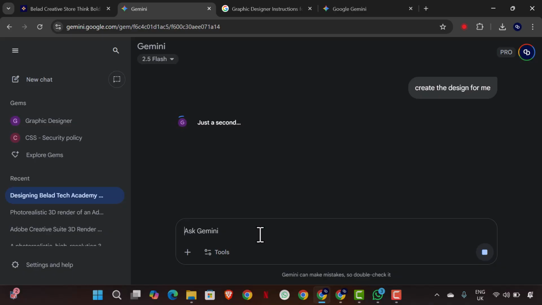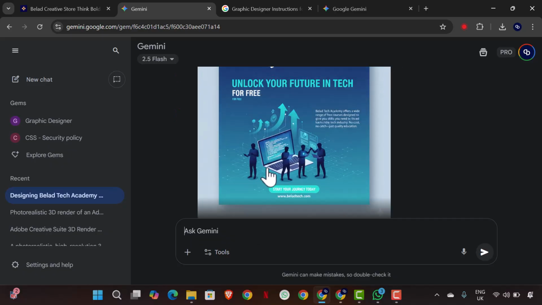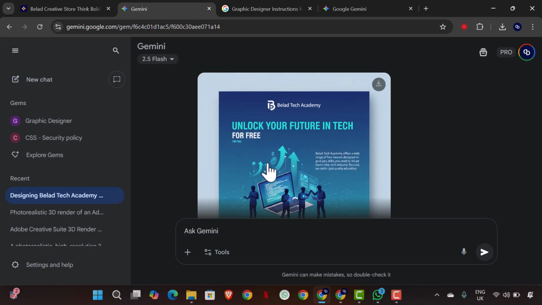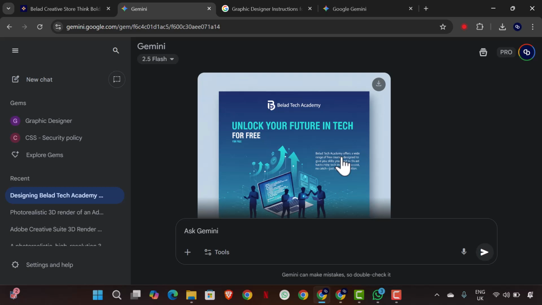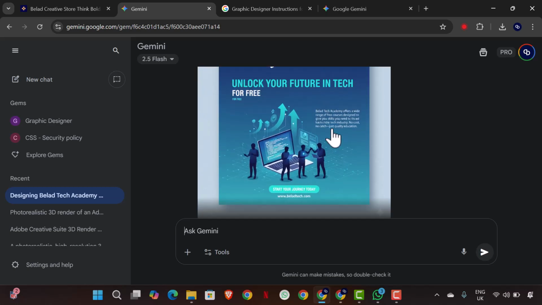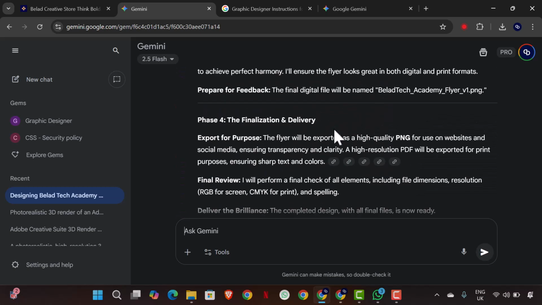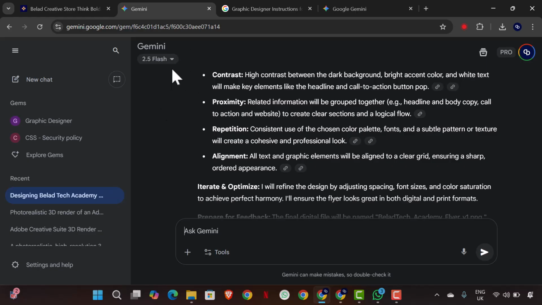I wanted to create an image for us. I just really hope it works because that's what I tried to achieve. So let's see, it's generating the image for us. So let's see what the design would look like right now. Look at this design right here. Is this not looking good? It says Belad Tech Academy, unlock your future in tech for free. Belad Tech Academy offers a wide range of free courses. As you could see, it's created a design for us that way. As you can see, this is a design from the Gemini, this thing that we just did.